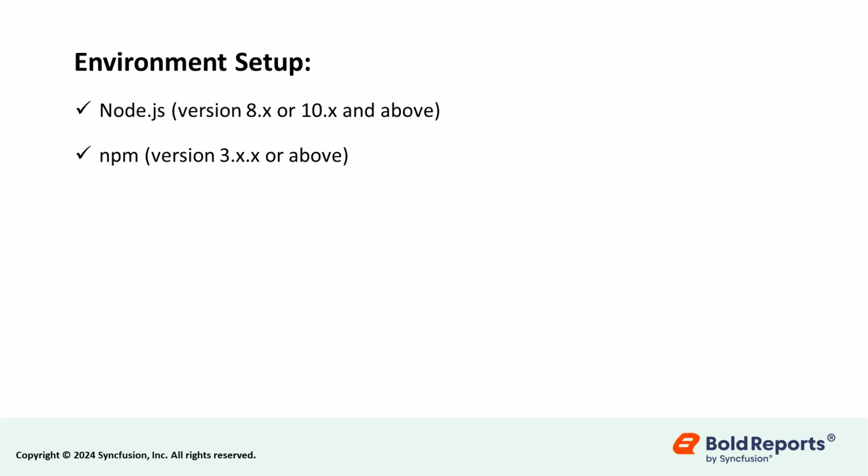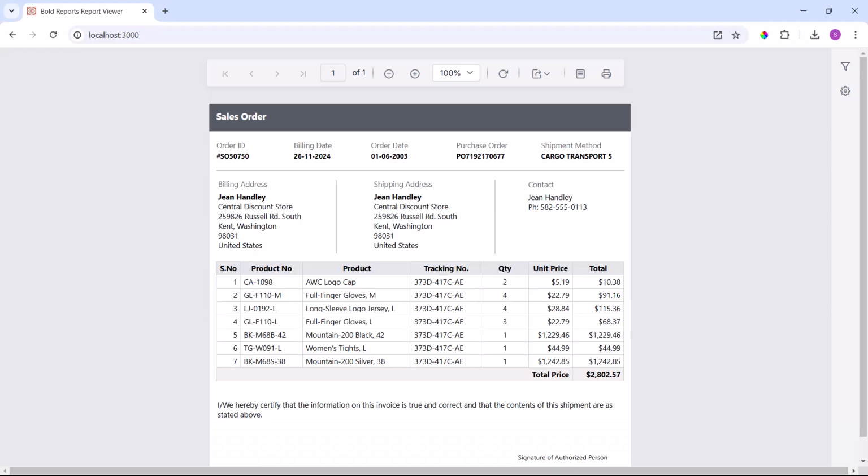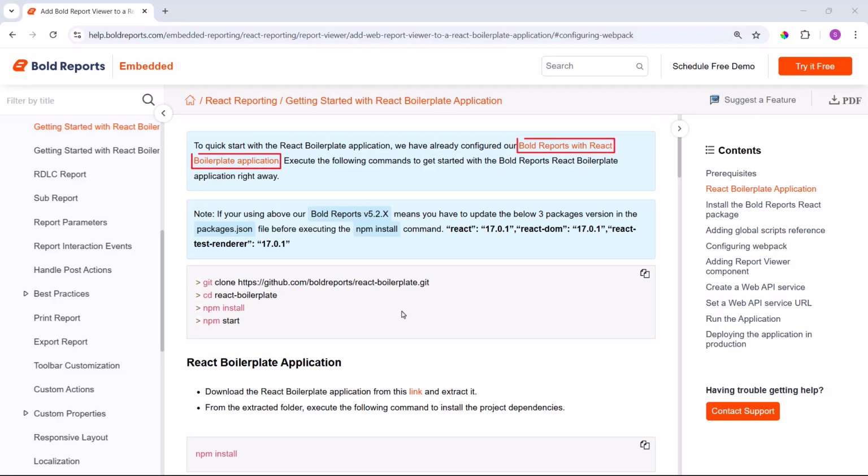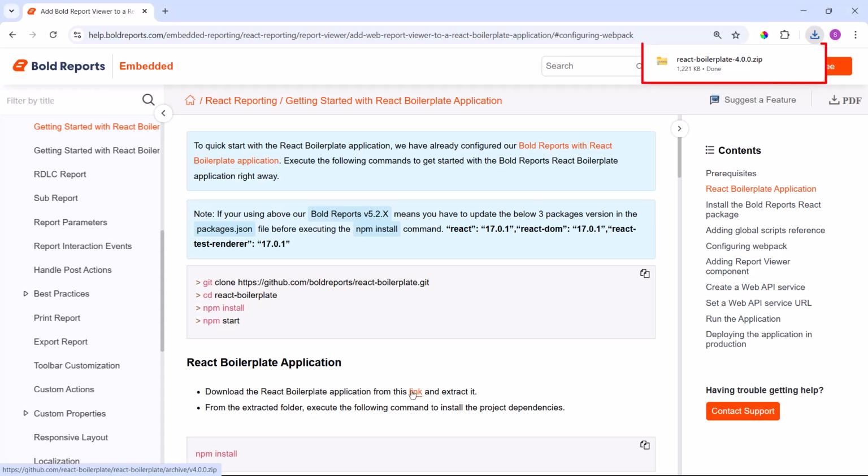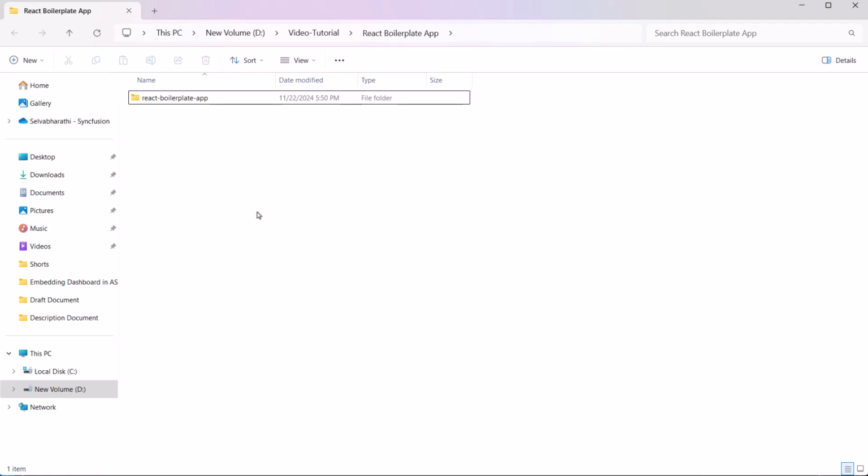Before creating an application, ensure that your development environment is set up with Node.js and NPM. I have already integrated Bold Reports into a React Boilerplate setup and added its link in the help documentation page. I clicked the link to download the application and extracted it to a specific path. I have included the help documentation link in the video description.